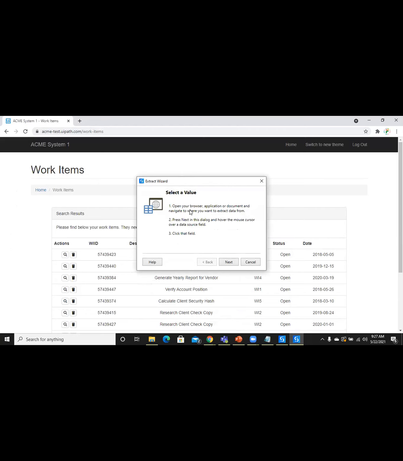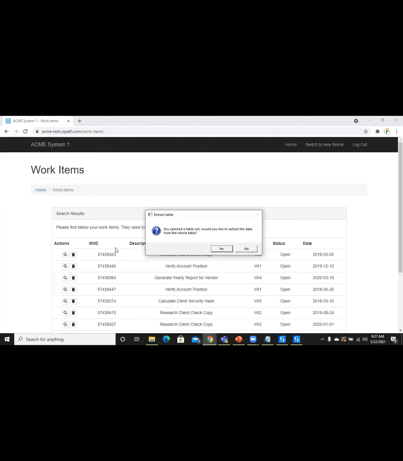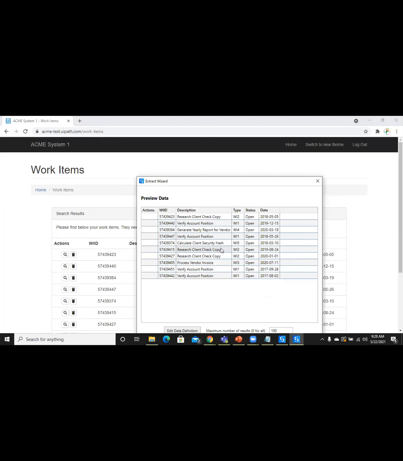So you can find select a value, which data you want to extract. That is the instruction how you can extract. So you directly click here next, and just indicate from which data you want to extract. So if I'll click here, that is WID I want to create, you can have one instruction. You selected a table cell. Would you like to extract the data from the whole table? Means already you have selected WIDs. You want to select whole data. If you are putting yes, then your whole data is extracted.